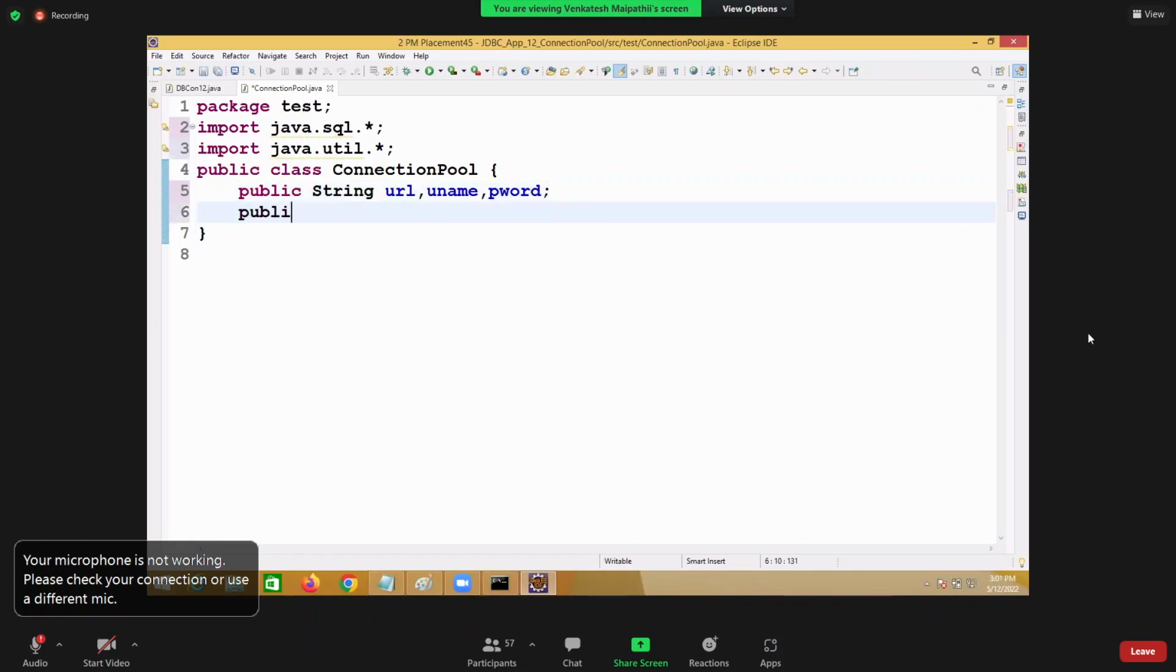I am taking public vector holding connection. I will take it, v is equal to new vector of connection. Sir, what is the meaning of that? Means, see there, one vector object created. The vector object is going to hold connection objects. That's the meaning of it. A vector object created to hold your connection objects. So here like this.